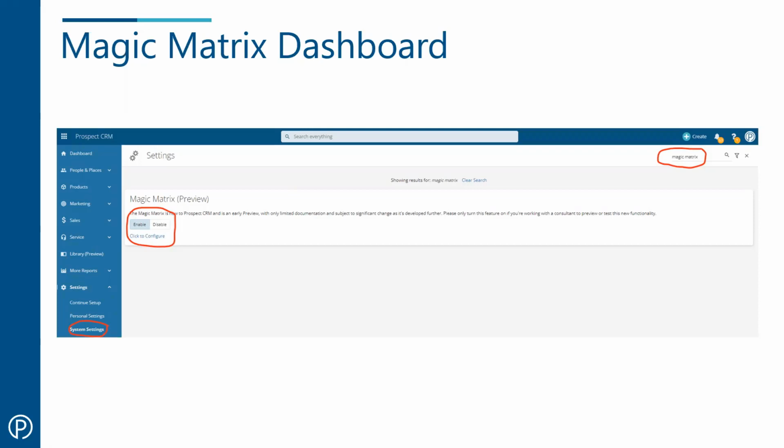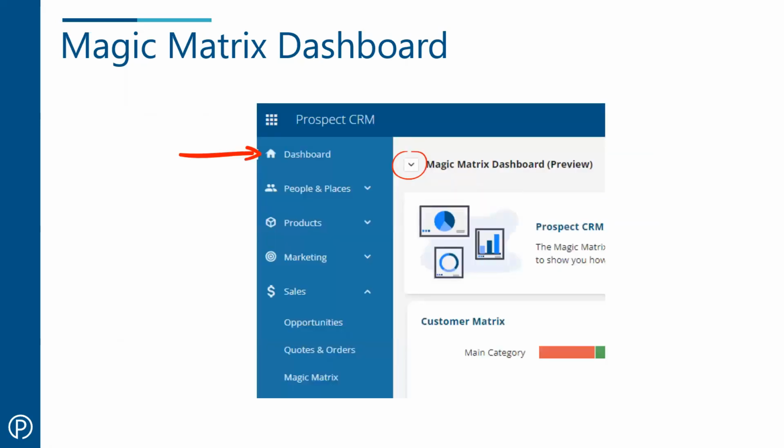One of the first things that you might look at is the dashboard that comes with the magic matrix. If you just simply go to dashboards and then the drop down, one of the options will be the magic matrix dashboard once you've turned it on in settings. And you get a dedicated magic matrix dashboard. So you can simply navigate to it that way on the drop down.